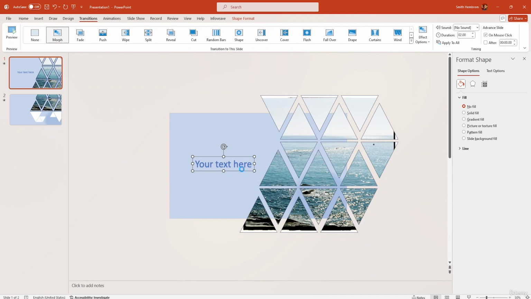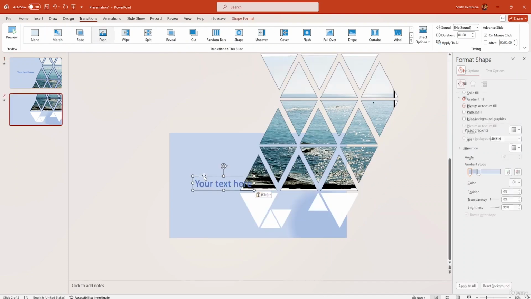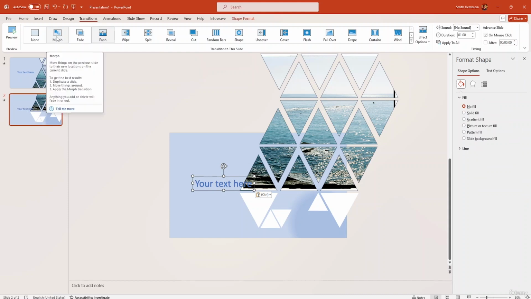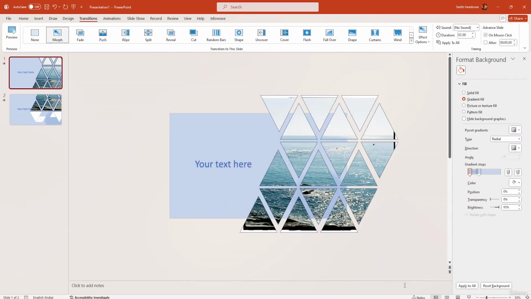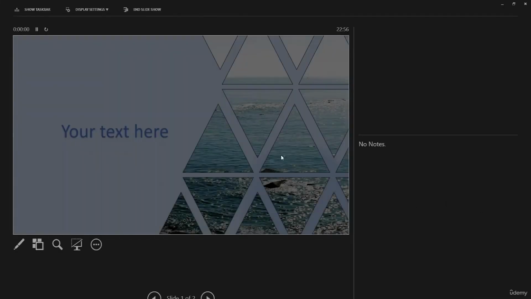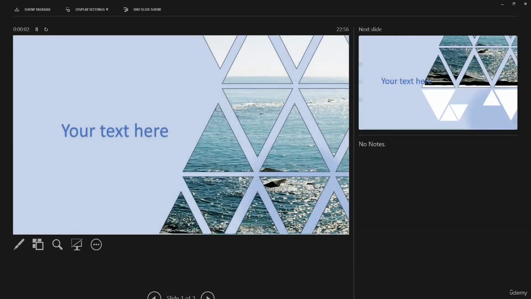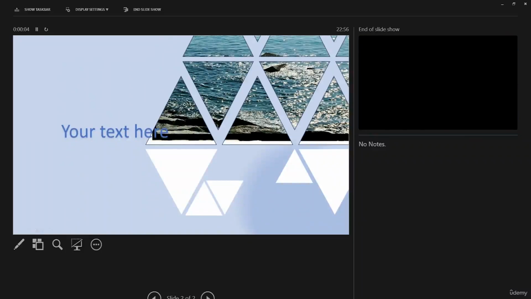And I'm going to take this, Control C, and apply it over here. So if I apply a bit of morph on this one, it will also appear just the way I want it to. So now if I go to presentation mode, and if I go to the next page, this is how it will look.